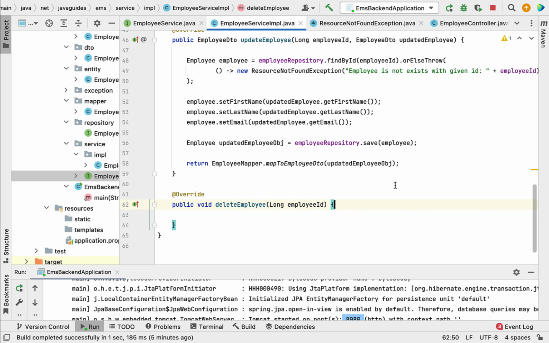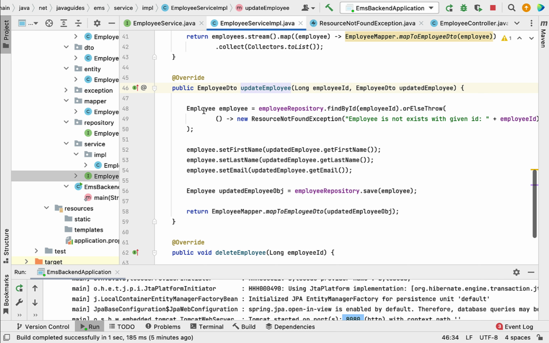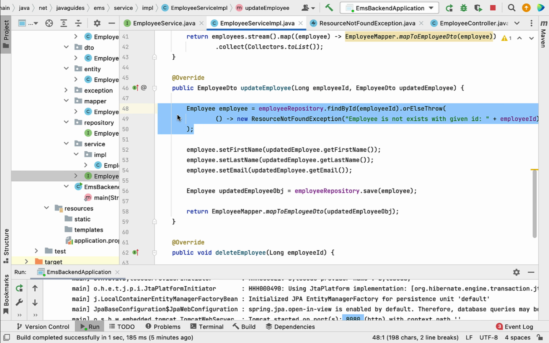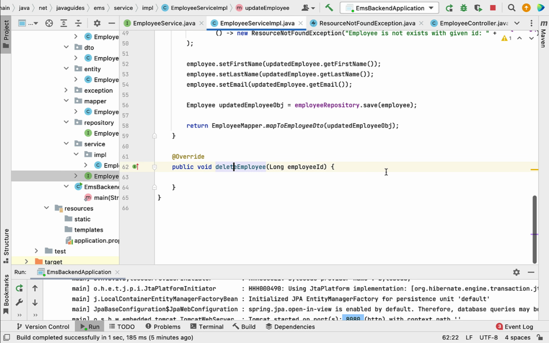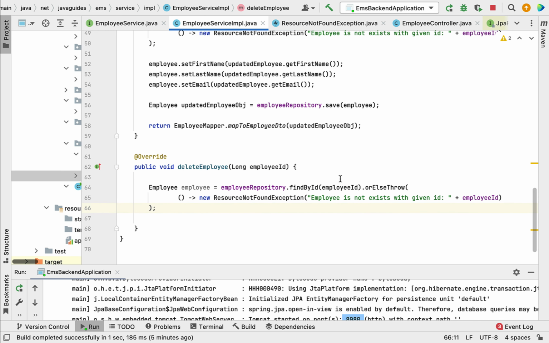Next, let us implement this deleteEmployee method. So here, first of all, we need to add the validation: if an employee with the given ID does not exist in the database, then we have to throw the ResourceNotFoundException, isn't it? If you go to the updateEmployee method over here, we have already written the logic. So let us copy this piece of code, go to the deleteEmployee method, and just paste this piece of code.